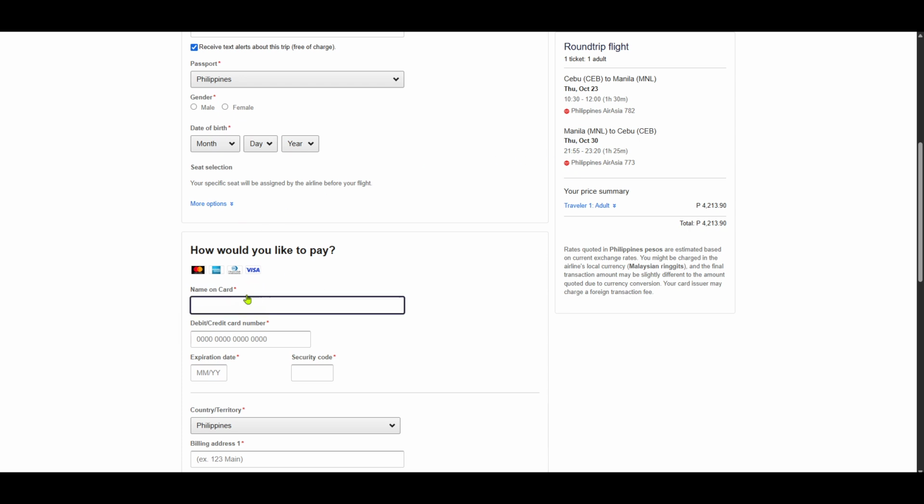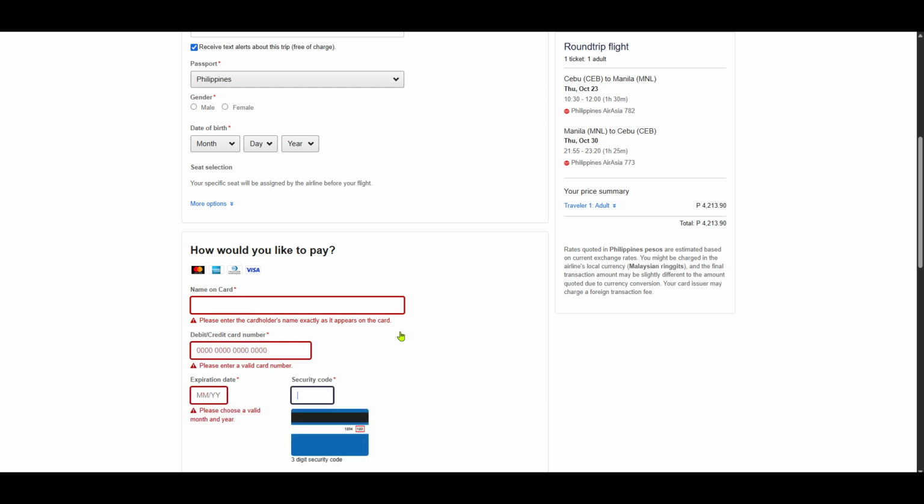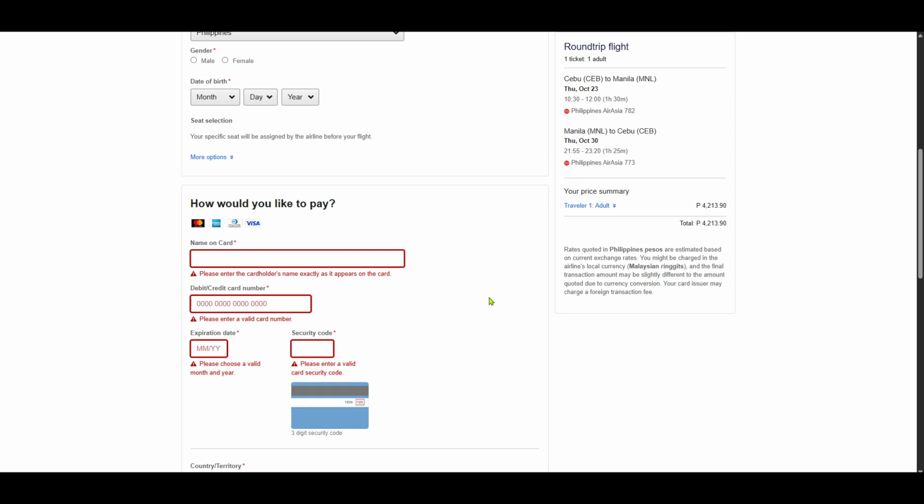You'll be directed to a page where you can input your credit or debit card details. Double-check the information you provide to avoid any errors, as inaccuracies can lead to processing delays. Also, ensure your payment method has sufficient funds and is authorized for online transactions.